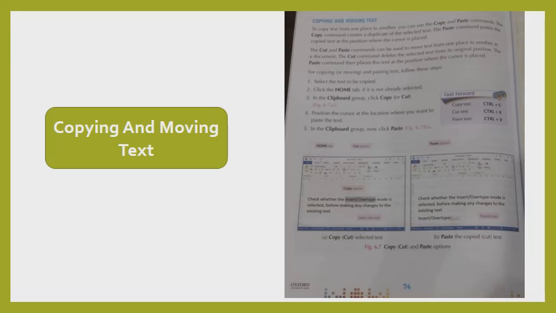And there are also some shortcut keys for cut, copy and paste. As you can see, to copy text you can use Ctrl plus C. To cut text you can use Ctrl plus X, and to paste the text you will use Ctrl plus V.